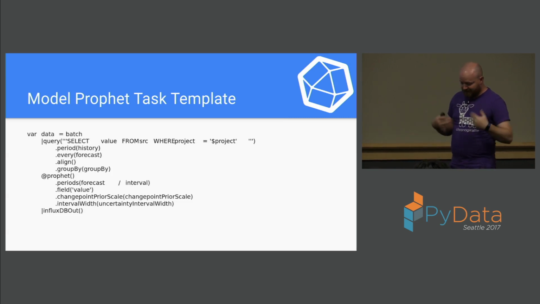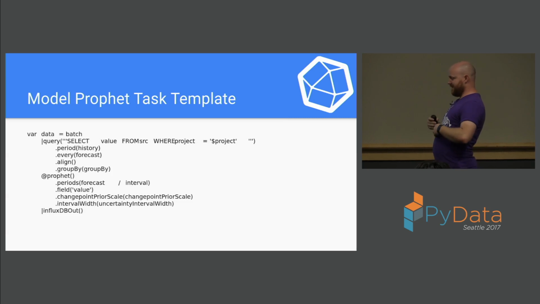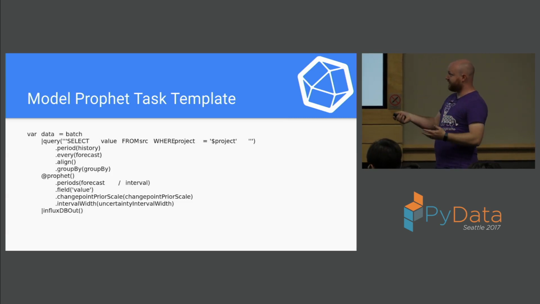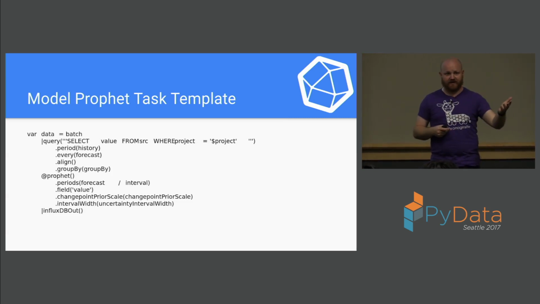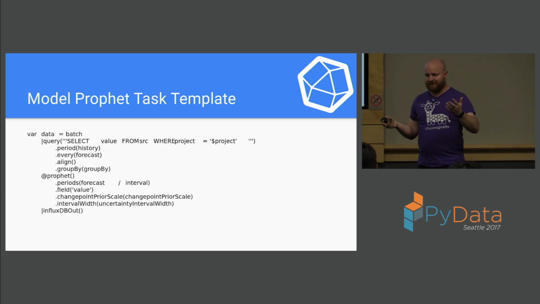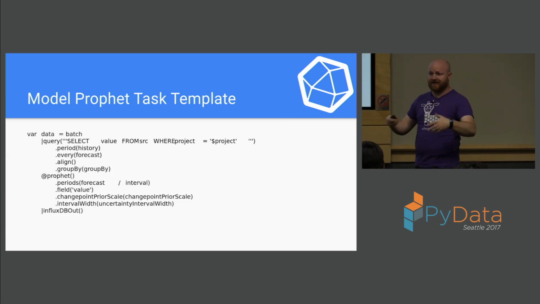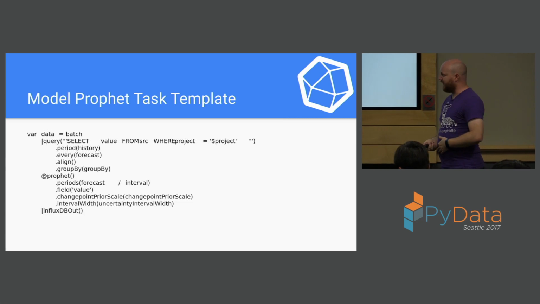You give it a bunch of historical data, and then you say, well, how far in the future should I predict values? That's what this little bit here is. We've got a parameter to this entire script, which is how far we should forecast, and then we've got an interval per data point, so we divide them. That's a count of how many periods into the future we should forecast.